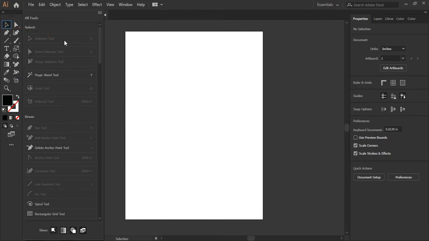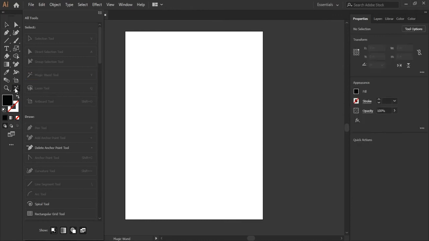So now say I want some more tools. I'm going to go to the magic wand tool, I'm going to click it and drag it over to my toolbar and let go. That just added the magic wand to my toolbar and now it's always accessible.